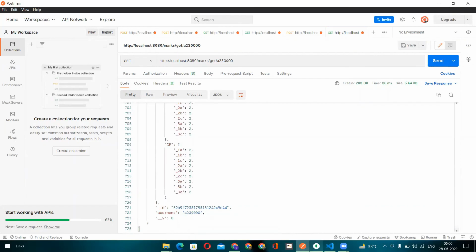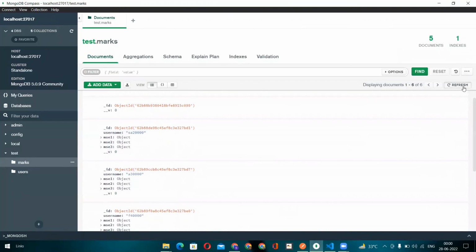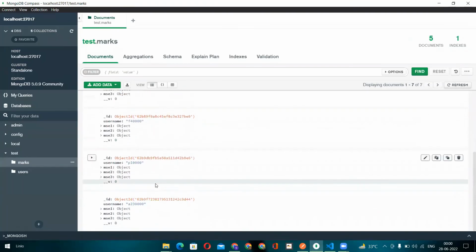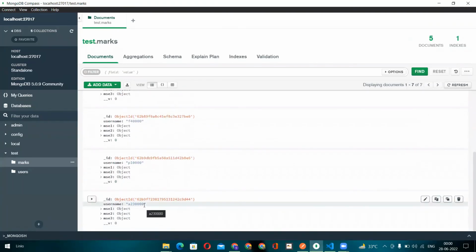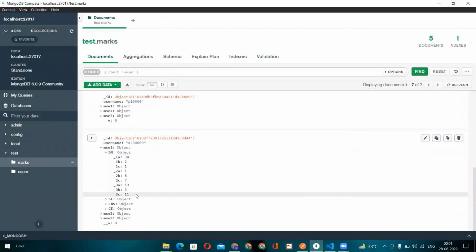Now coming to our Mongo Compass, we can see the changes here also after we refresh it. So we get the data for this very student, and each object here we have created is displaying the marks of every subject. So this was a demonstration of our backend. Thank you.